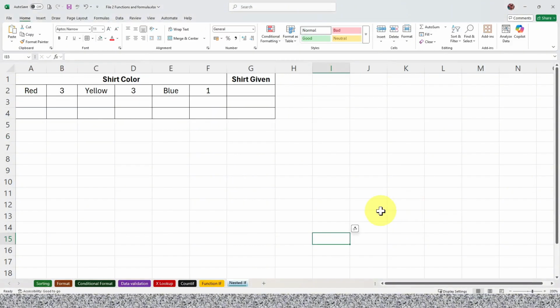The last function that we want to see within this file is something known as nested IF. Here multiple logical tests are applied within the same cell. So consider that I have 3 red shirts, 3 yellow shirts and 1 blue shirt. Now the way I want to give the shirts is if red are available then red are to be given, but if they are not available then we ask another question whether yellow is available. If it is available then yellow is to be given, and if that is not available then we check whether blue is available or not.